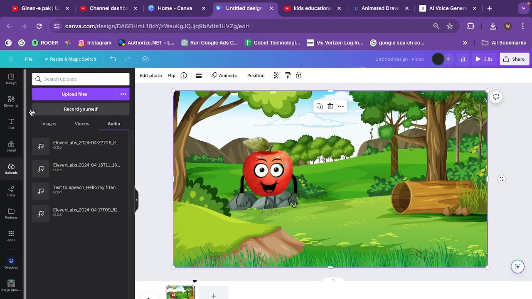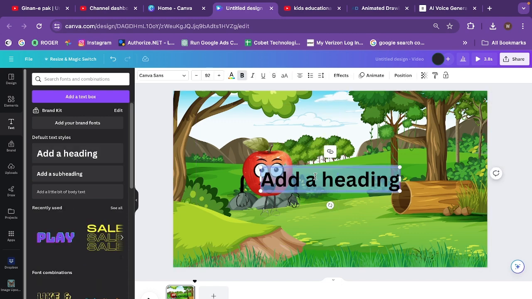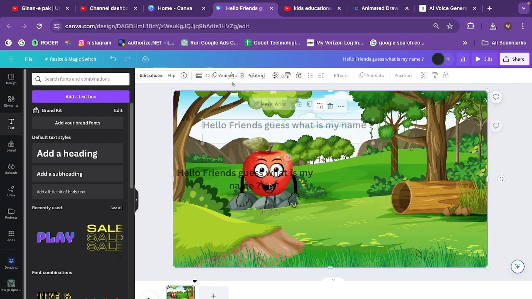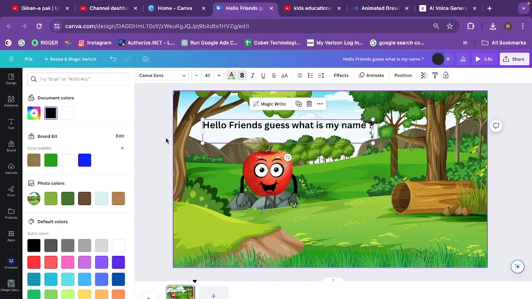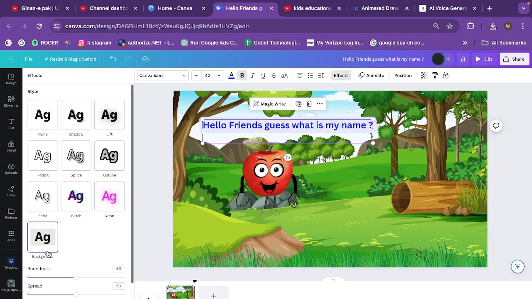We have to add some text. Select text, headlines, heading, click here and paste our first dialogue here. Just click here. We have to color the headlines, and we might need a background as well. So all we have to do is click on FX, and now we need a background. So I think this is perfect.